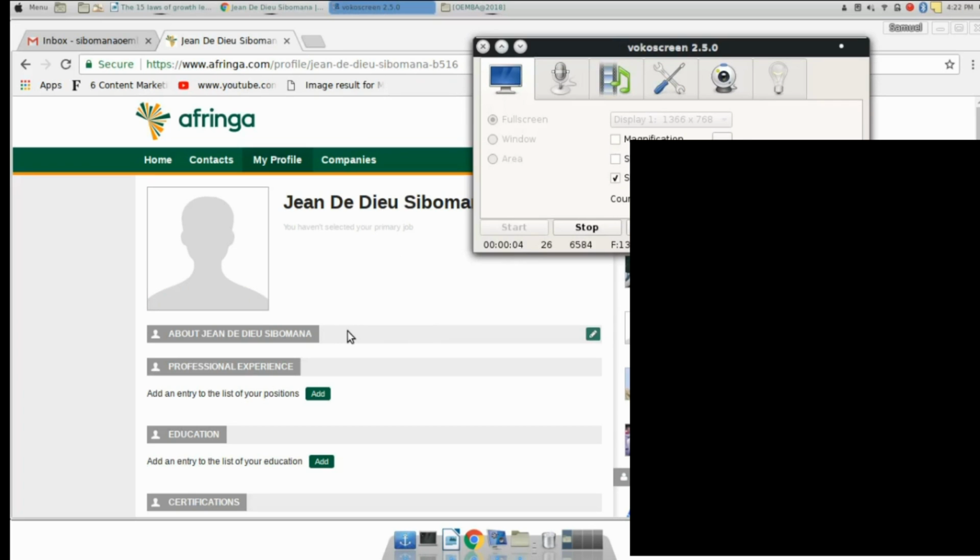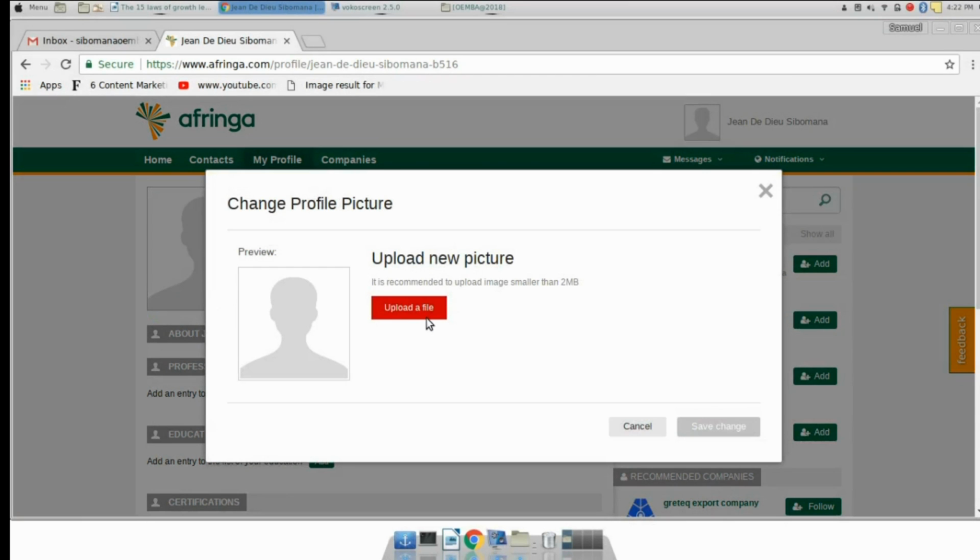Then you can go ahead and click on it, and automatically the upload option pops up, written Upload Picture, and under it you can see a red tab written Upload Profile. For those of you who want to use their mobile phones, you'll have the option to directly take a picture from the front-facing camera of the mobile device and use it as your profile picture for Afringa. You then proceed by clicking on the red tab, and remember that you are highly recommended to upload an image that is smaller than 2 megabytes to avoid any technical issues or difficulties.